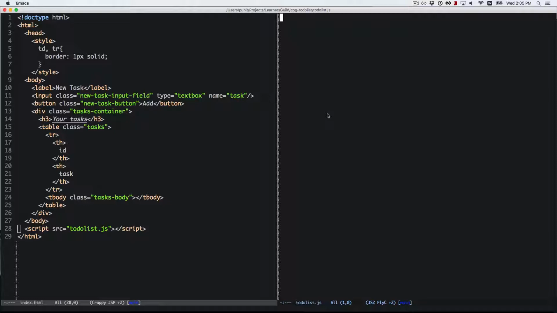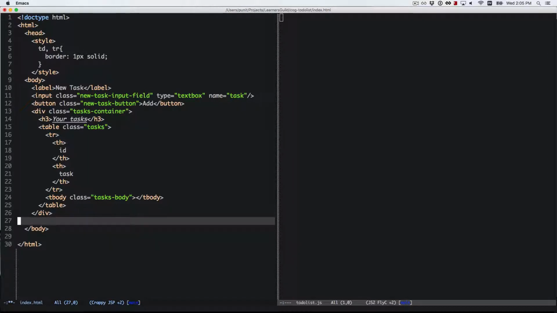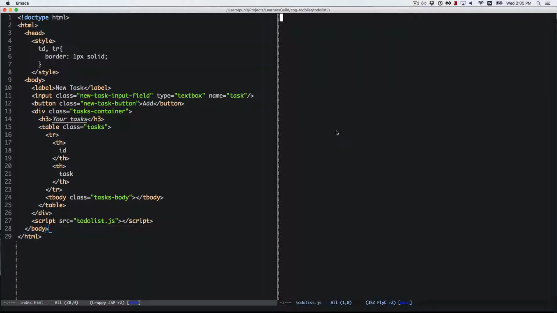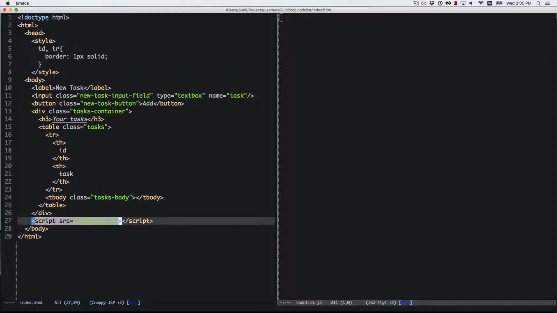So inside the body or outside? Does that matter? It doesn't matter. It's just the order in which it gets loaded. I could put it here too. No biggie. And the reason why you want this to be at the bottom is because some of my stuff is going to depend on this being loaded, like my adding event handlers, for example.